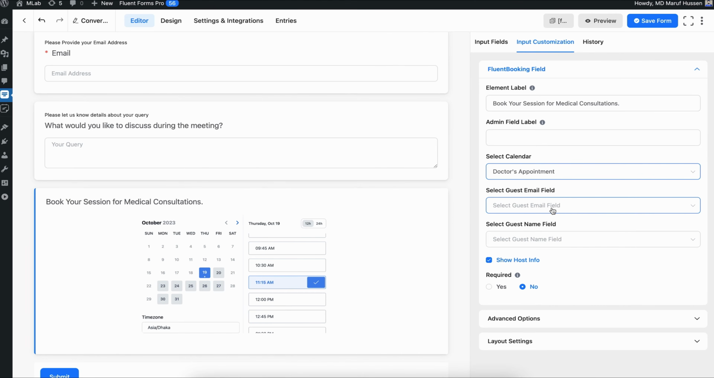Perfect. So to ensure proper data collection and user identification, just map the email and name fields carefully. Well, I'm done with the mapping. Okay, so moving forward, if I want to show my host info to the booking calendar on the front end, I will just need to tick the box.